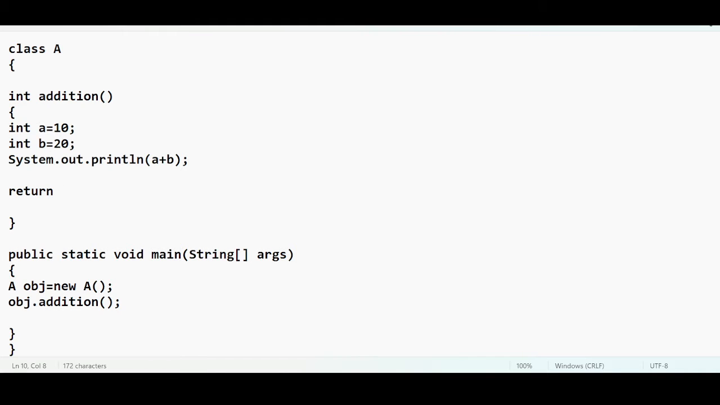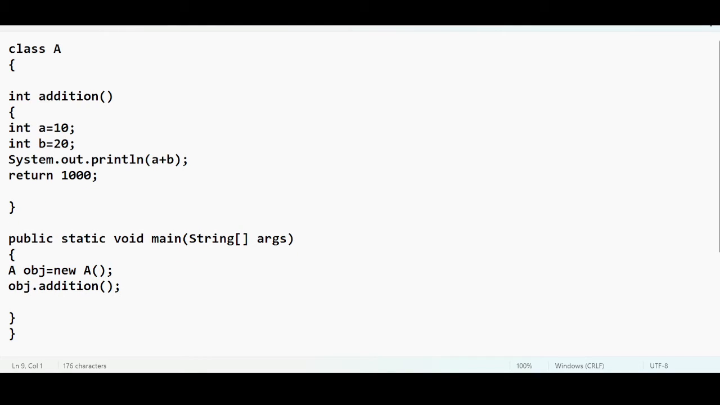So let me return a value. What value can I return? Let me return 100 or 1000. Okay, think and answer me. If I run the same code once again with these changes, what is the output? The same logic: first of all, you need to think about the main method. Look at the instructions in the main method and give me the output. Guess the output. What output will I get now if I run this code?